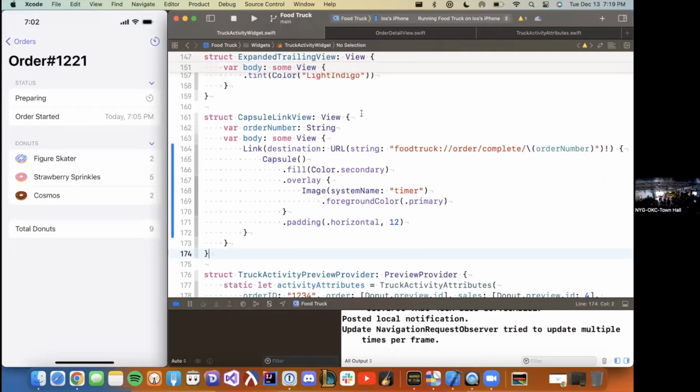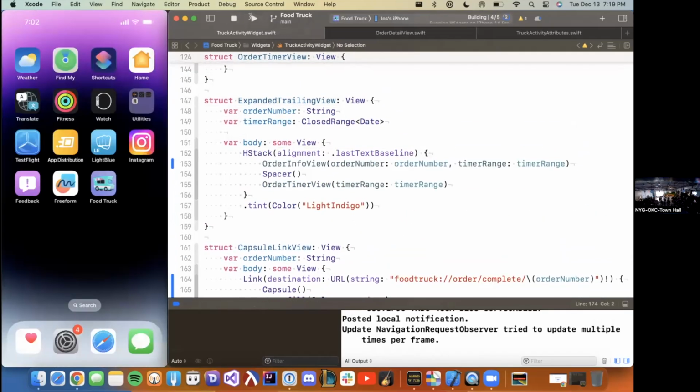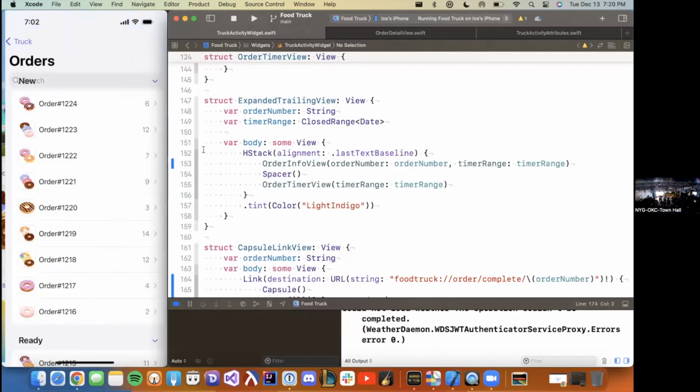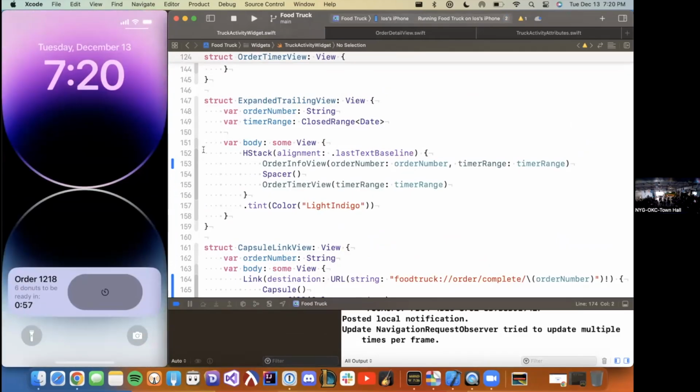So here we go. This is where the magic is happening. Here we use this SwiftUI link element in order to deep link into a completed route. And we actually paint the view, so it looks all nice. And there we go. There's our actual completed view.